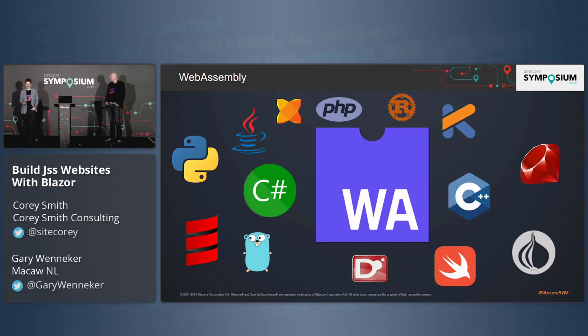But it's really exciting because, as Gary has mentioned, for us Sitecore developers, most of us are primarily backend developers really comfortable with C#. Moving to JavaScript, it's kind of a bit of a pain to pick up, and all the tooling and everything, but we're already productive in these backend languages. So WebAssembly lets us hit the ground running with front-end development and be productive right away.